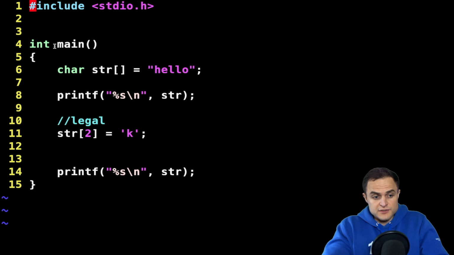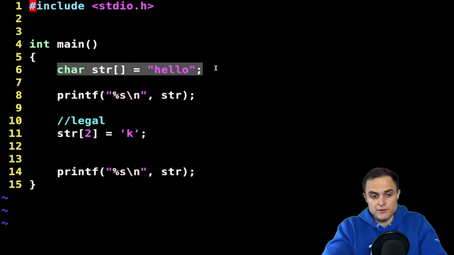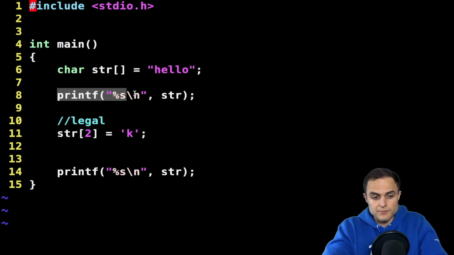Let's watch together this code. As usual, I have included my standard input-output to use the printf function. Inside my main, I have declared a string, an array string with the content value of hello. Then, very simply, I'm going to print this string with the printf function, and then I'm going to change the char in position 2 of my array with the char k.